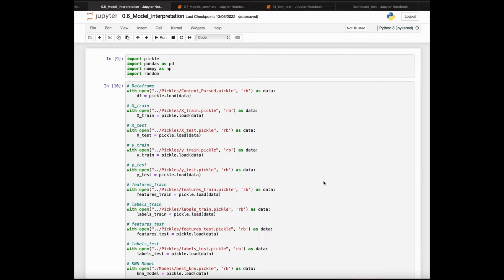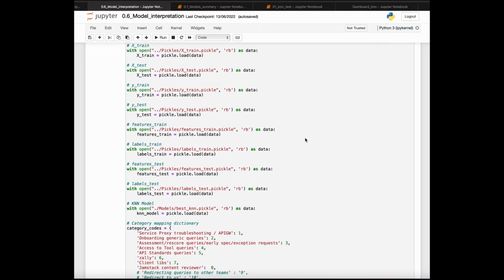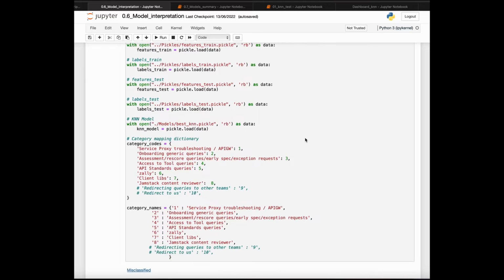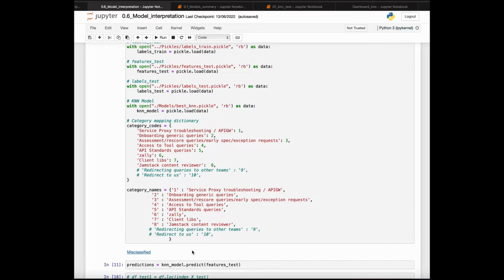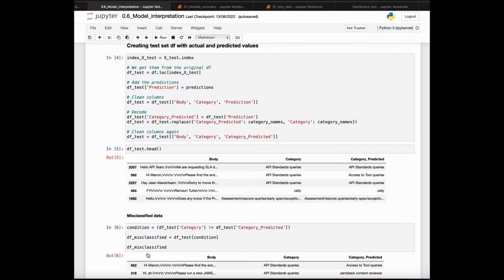So if you can see here, I have loaded all the pickle files which are required. And we are going to use the KNN model which we built and the feature test to actually predict the categories. We are going to create a data frame with the body of the email, the predicted category, and the actual category here. Then we are going to take the abstract of the misclassified data and analyze it.